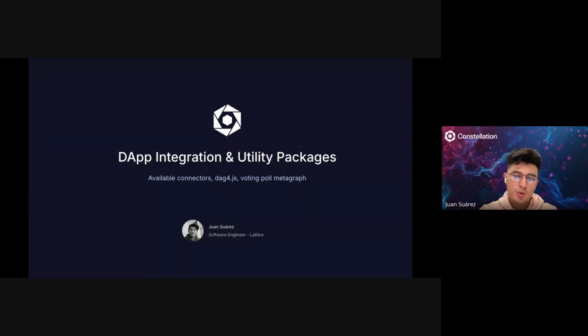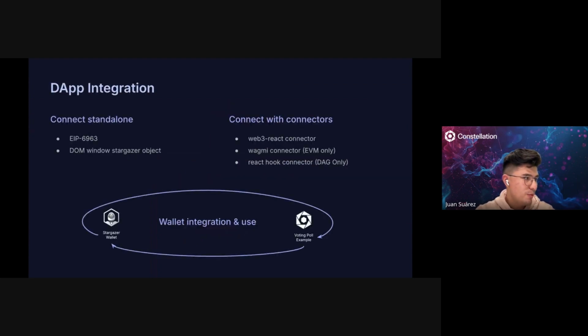Thanks, Juan, for your review on the Stargazer RPC API. I'll continue with data integration and utility packages. So let's get started. Basically, for connecting to any wallet using an app, like a site, you need to interact with the wallet connect APIs. These APIs vary between wallets. For Stargazer specifically, it offers two native APIs.